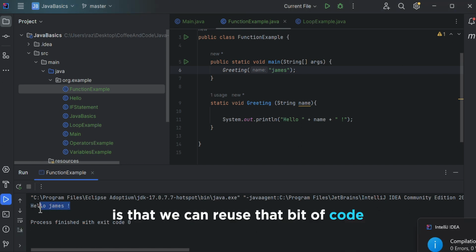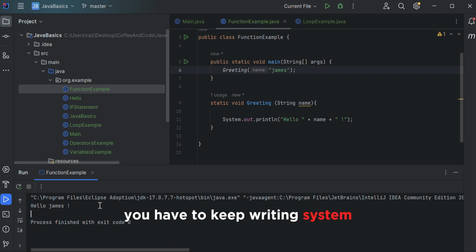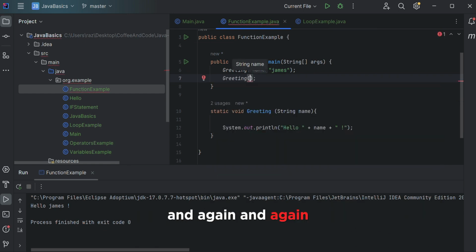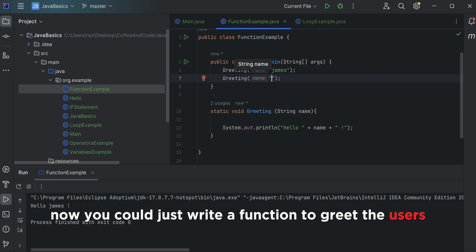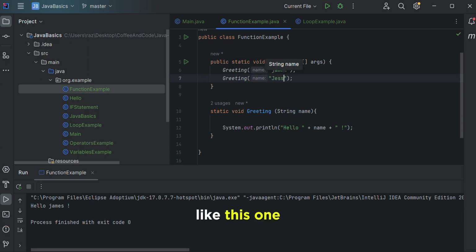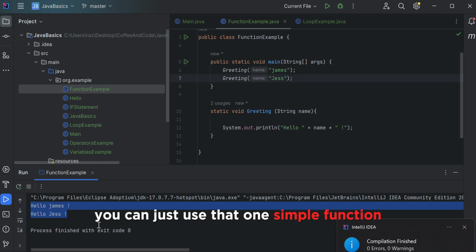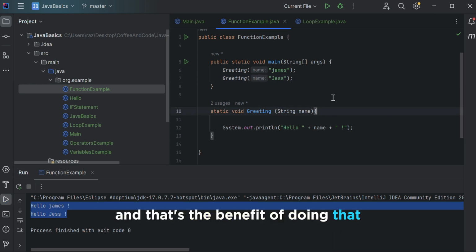The good thing about functions is that we can reuse that bit of code. We don't have to keep writing System.out.println 10, 15, 20 times. Why would we want to do that when we can write a simple function, pick one line of code, and keep reusing that again and again? Say, for example, you have users logging in. You could just write a function to greet the users like this one, and it would greet them on the screen. So you don't have to keep taking in the input again and then printing that to the screen or passing it to the API to print on the screen. Instead, you can just use that one simple function and keep reusing it. And that's the benefit of doing that.